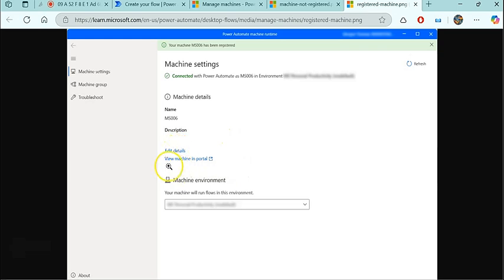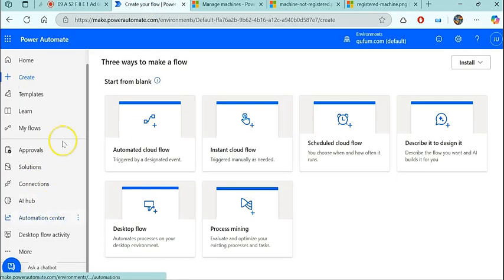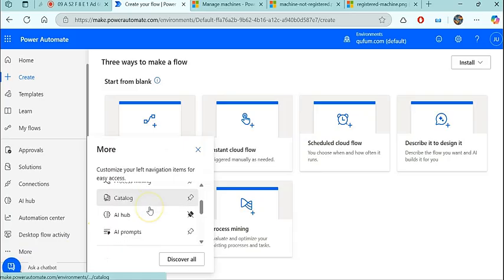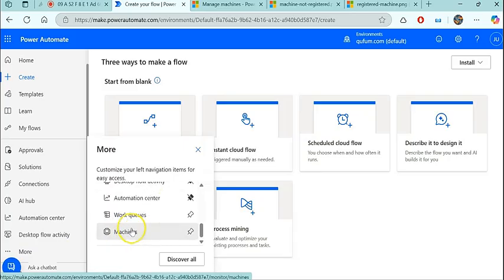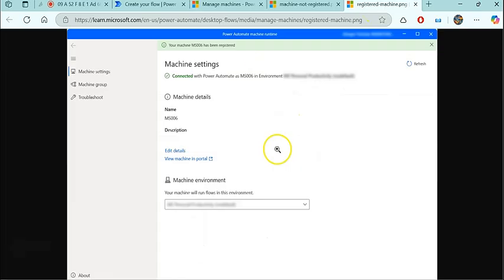You can edit the details, and again you can view the machine in the portal. When you click on this, it will take you to the cloud portal, and on the left hand side you will see a machines tab over here. If you don't see it, click on the more button here, just like I do, and scroll over here and you can see machines. Even then, if you don't see that, click on discover all, there you will find it. But the registration should happen through the machine runtime app.